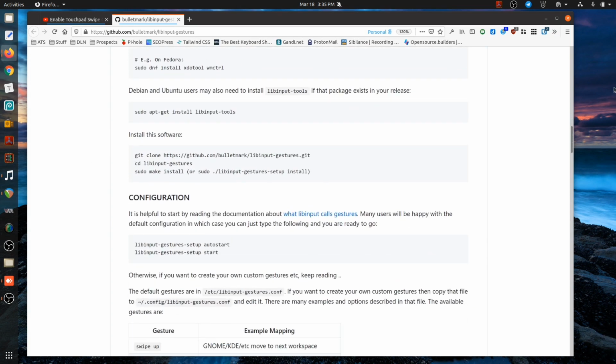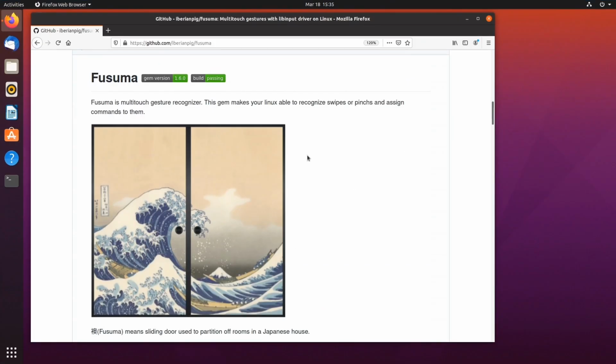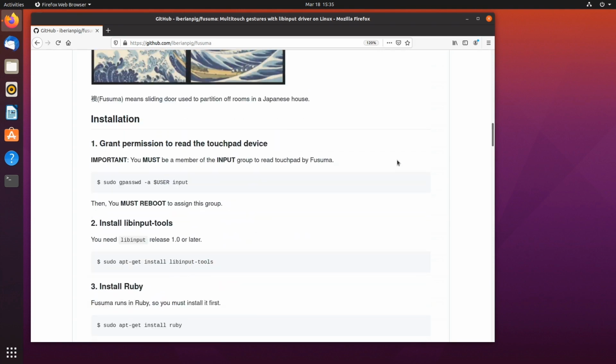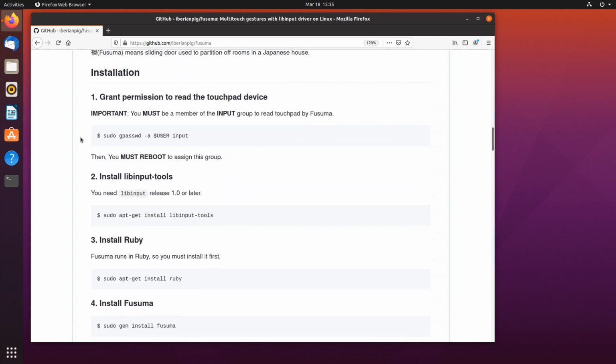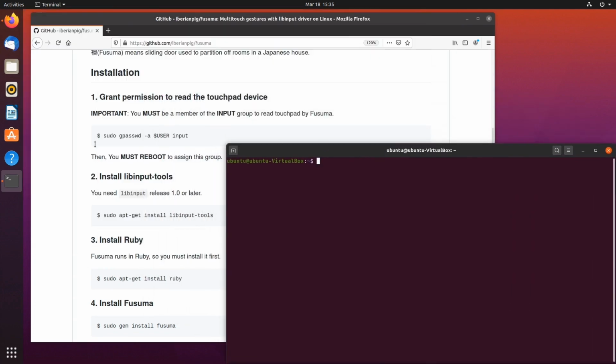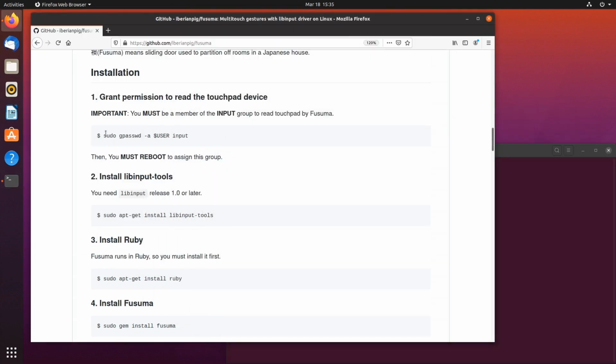So I already have it installed on this system. I'm actually going to demonstrate installing it on a virtual machine. So if I flip over here and take a look, I'm on just a fresh install of Ubuntu 20.04. And I'm on the Fusuma GitHub page, and it's a pretty simple installation procedure. So I'm just going to go ahead and open a terminal here and follow along with the instructions.